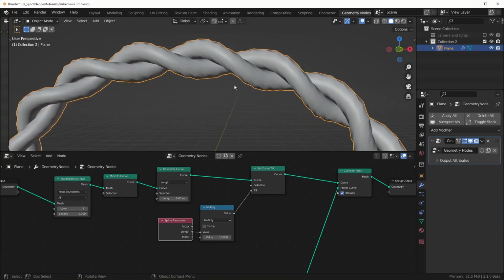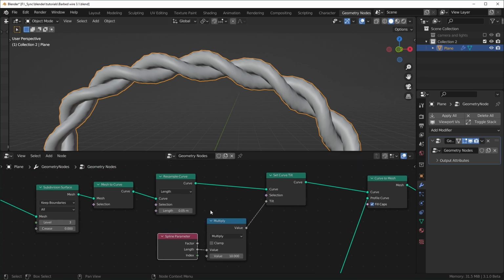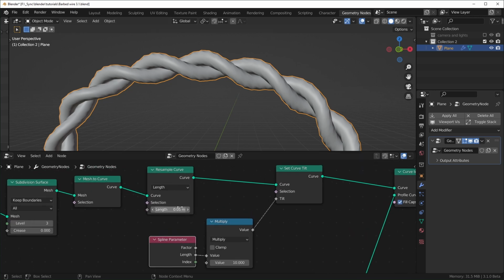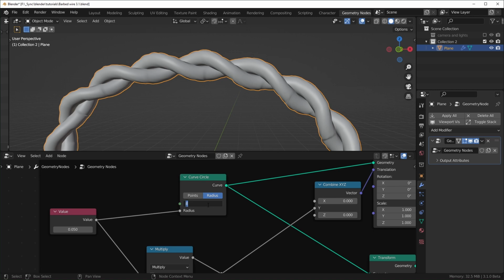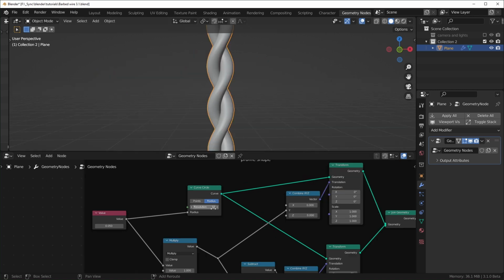Once again, if you think this looks a little too low poly, all you have to do is make this value right here on the resample curve smaller. So if we set this to like 0.01, it looks a little smoother. And we can also change how many sides our circle has right here to like 32. And you can see that's a lot smoother now. I'll just turn this back.